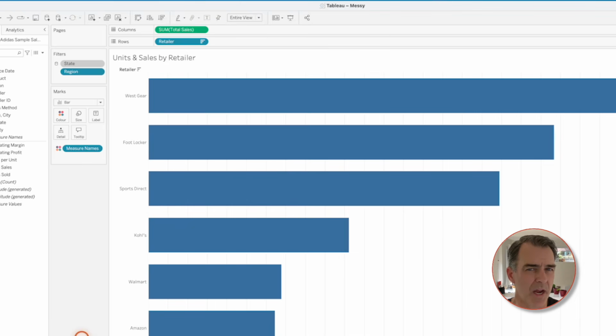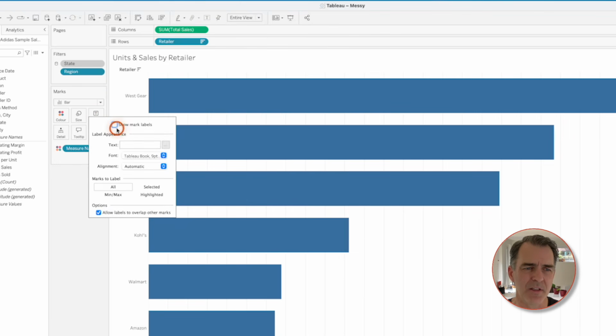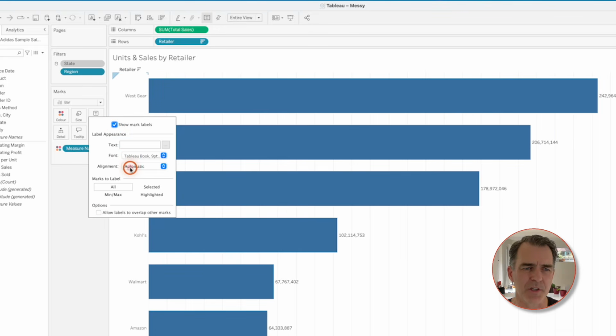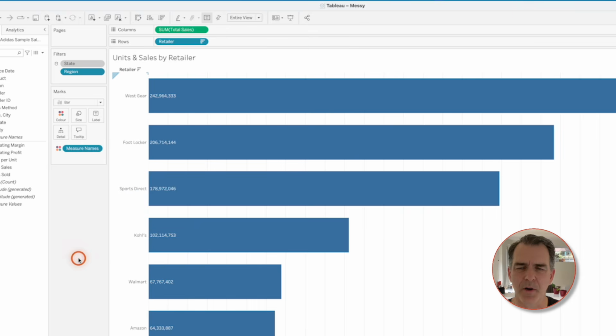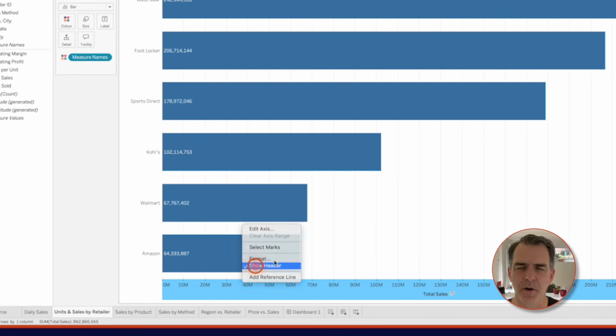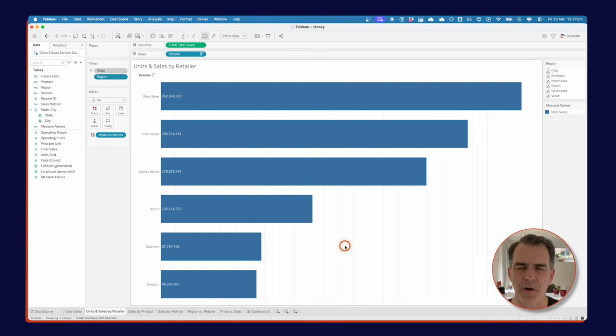And for labeling, what I would do here is I would click on the label shelf, turn on my mark labels, and I'm going to align those to the left to put them inside of the bars. Just gives us a bit more space. And then I'm going to right-click on the axis and uncheck Show Header. In the final workbook you'll notice that the grid lines are cleaned up, the fonts are a bit bigger. I'm going to leave all of that up to you to figure out.